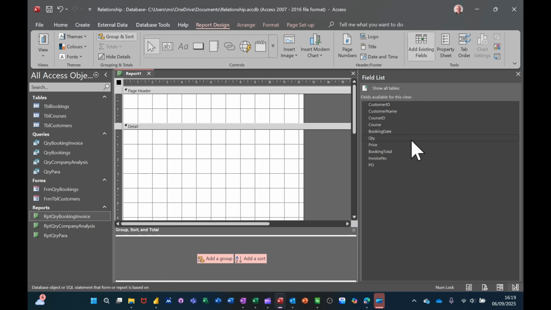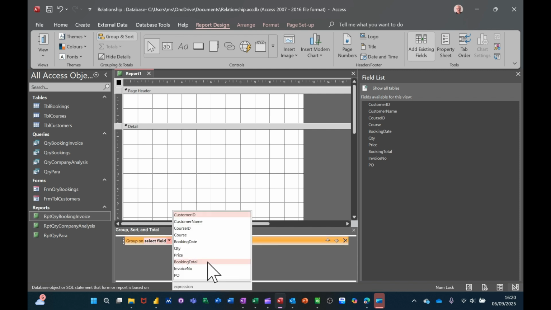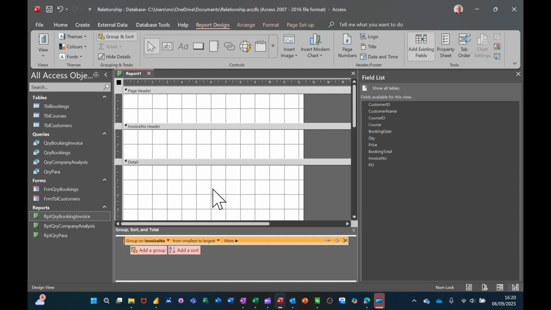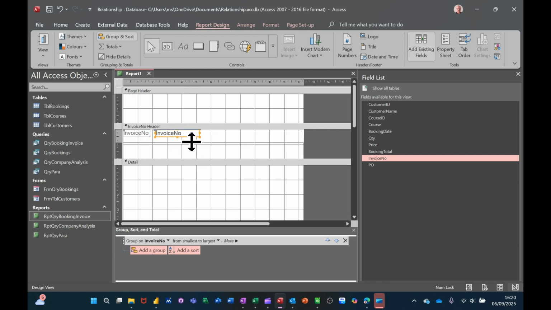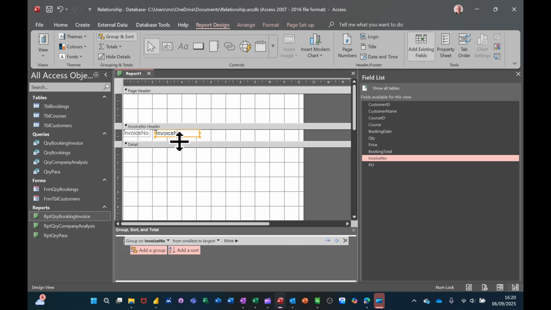And then if I go up to the field list, you'll get the fields coming in like so. So what I'm going to do now is create some grouping down the bottom here, add a group. You can pick what you want to group by. So you've got all your fields here. So invoice number would be the logical one. So I'll pick invoice number, and then I'm going to drag that on there. So there's the invoice number like so. Just push it up to the top, make a bit of space behind it like that. Nice little gap.